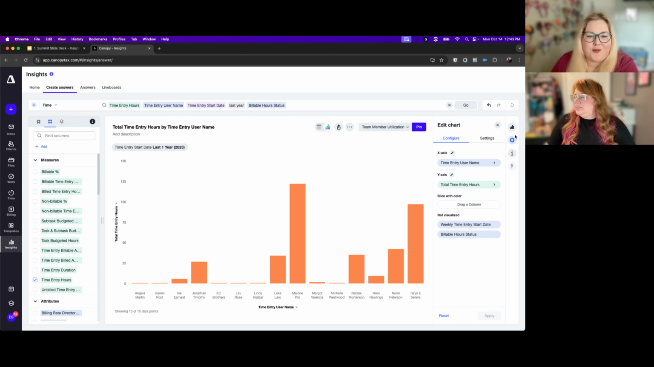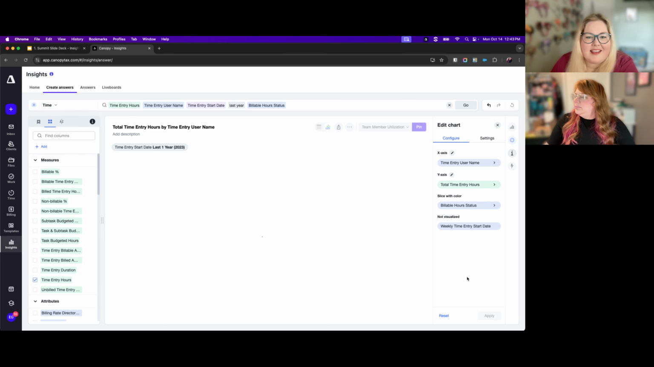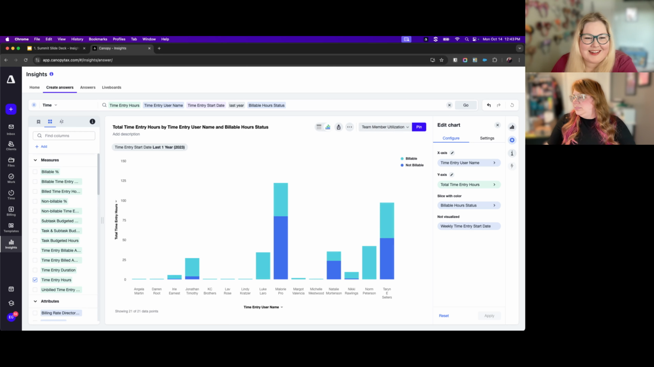Once we save our formula, we can go back into the Edit Chart Configuration tab and use it to slice our column chart with color by dragging it into the relevant section and clicking Apply to update the visualization. Now we can see, at a glance, just how much of each user's time is billable or not.